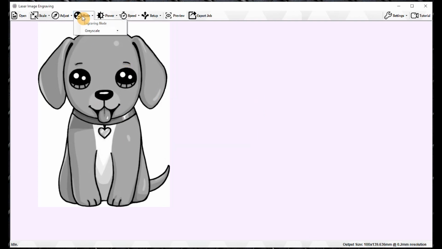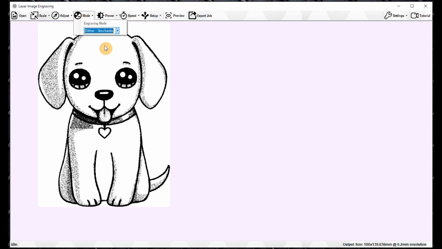And the next option that we have in here is the mode. So the default engraving mode that we have in here is grayscale, but we can choose to use some dithering options. So for example, we can do this Steinberg dithering option, and you can see that it has changed the way our overall image looks. We can also choose to go into stochastic, and that will also give you a different overall image output.